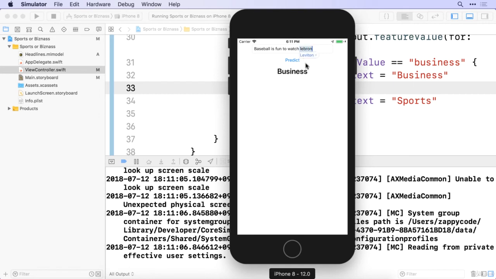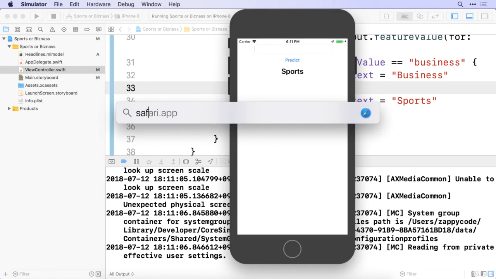Let's see what happens if I put LeBron in there. I know that one of those articles about LeBron. That doesn't change at all. Let's see, baseball LeBron. Okay, that switched it back to sports. As you can see, it's not a perfect model. We didn't give it a ton of data. Let's go ahead and do a little bit of a real world test here.